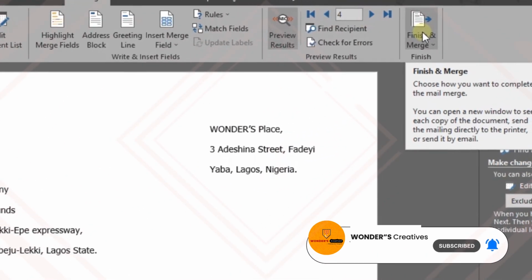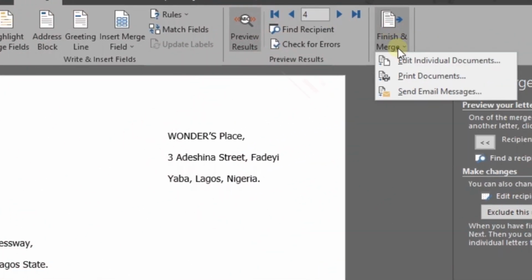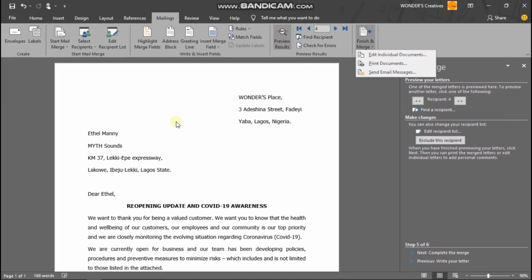To finish up this mail merge, you can just click on finish and merge. You can either edit individual documents if you want to add a little field differently on them, and send as email. You can send them directly as email, or if you want to print them and put them in an envelope and send. Okay, so I think with this we're able to cover the major part of mail merge.